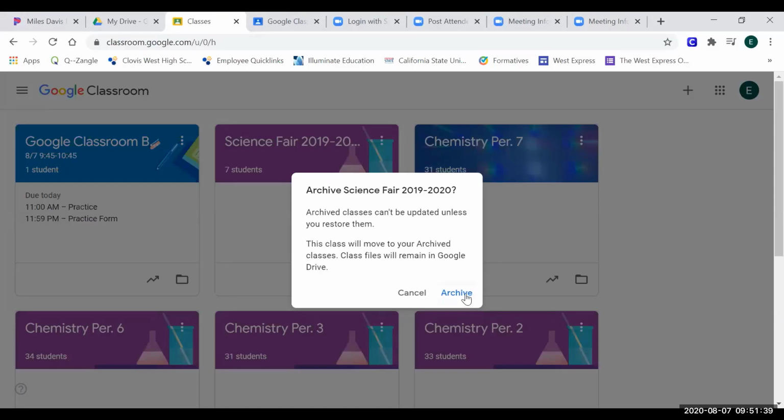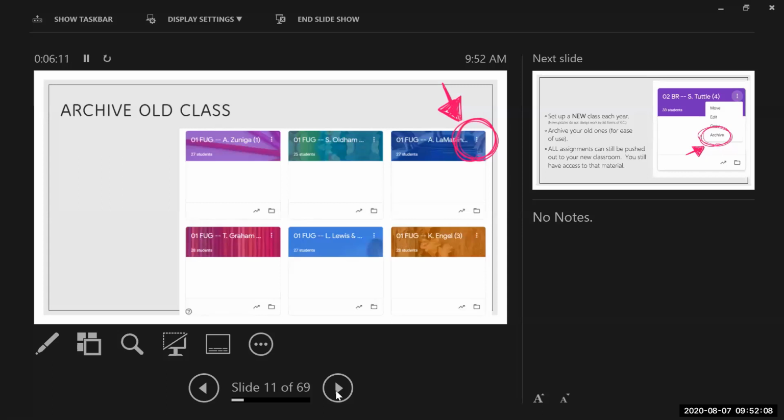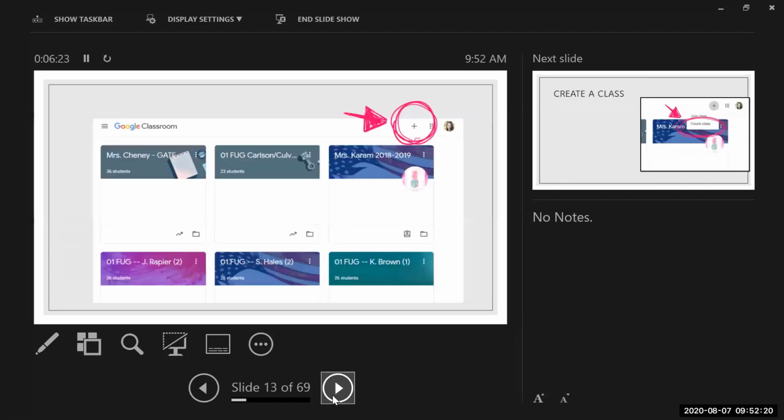The archive classes can't be updated anymore, but you can access that information again. You can pull information from old classes into your new classes. So nothing's lost, it just takes it off of your general start screen. Okay, pretty straightforward. So yeah, again, whenever you set up the new classes, good idea to archive the old ones. Okay, you can still access all that material.